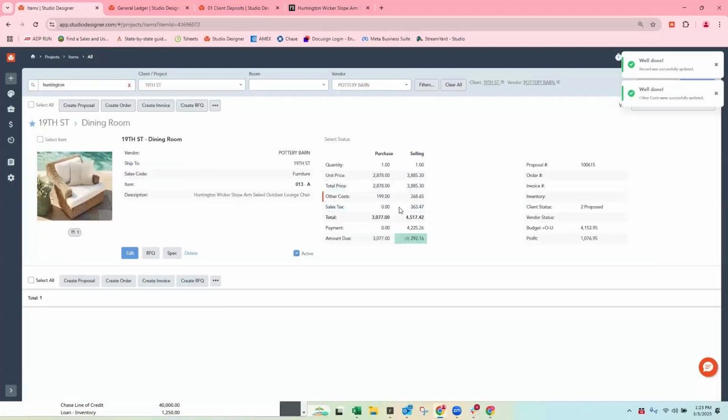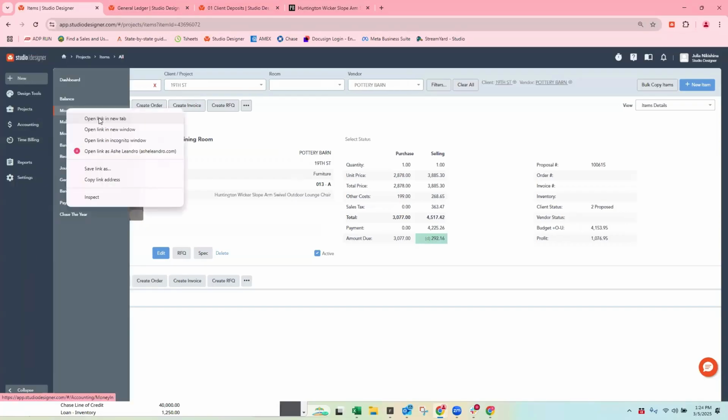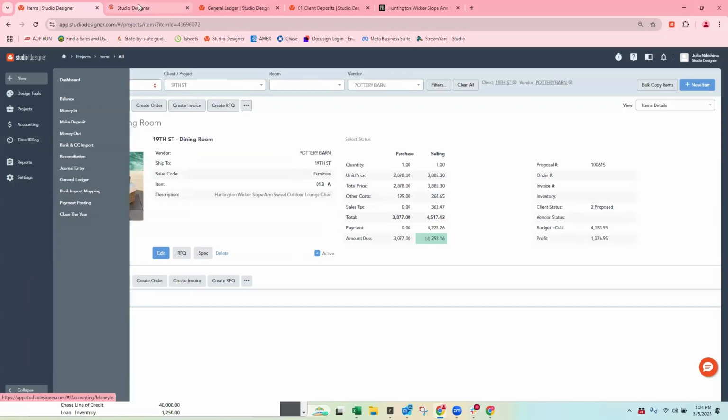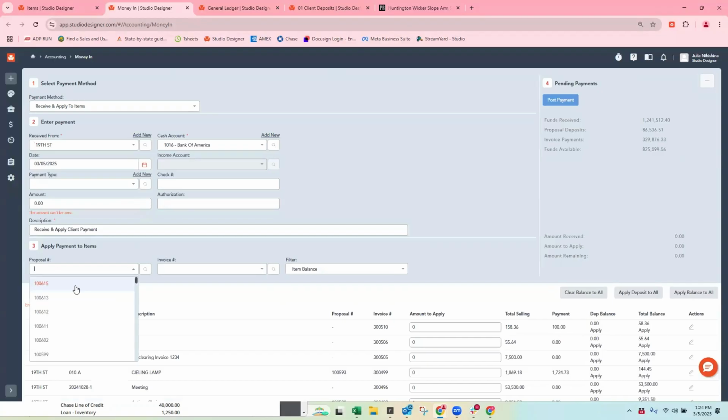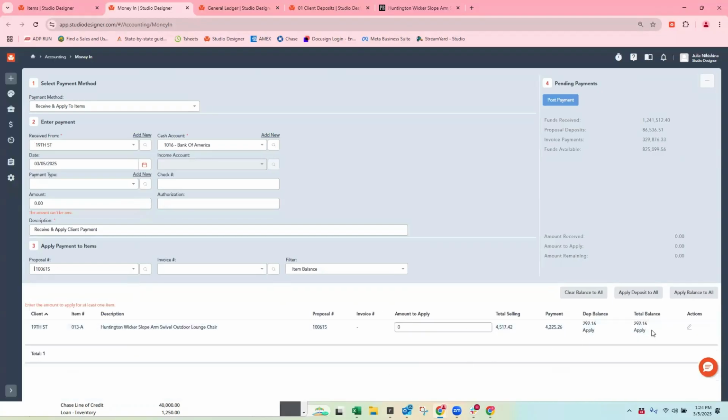So now we updated some of the costs, and we actually are showing that the client owes us an additional $292. Yeah, so if the client returns the item and I already applied the payment, it's the same as the vendor side, but on the client side, you need to remove funds from the item. So if you go into accounting and you go to money in, let's just open up this proposal. So we're back in 19th Street, 106.15. We are now showing a balance of 292.16.